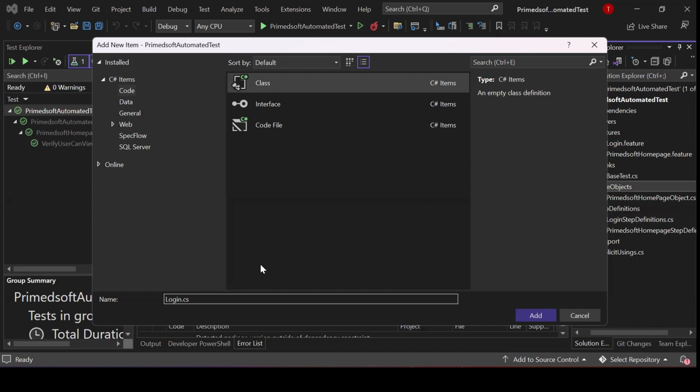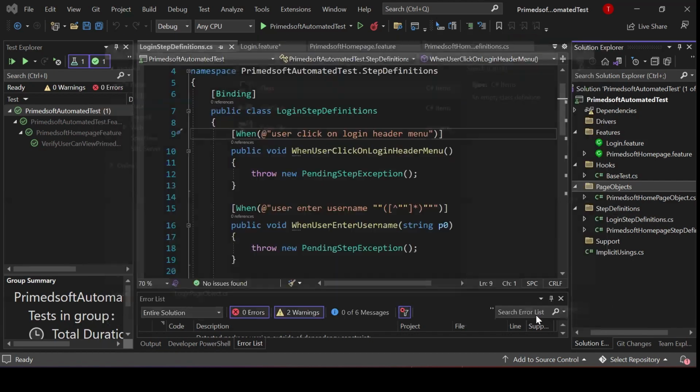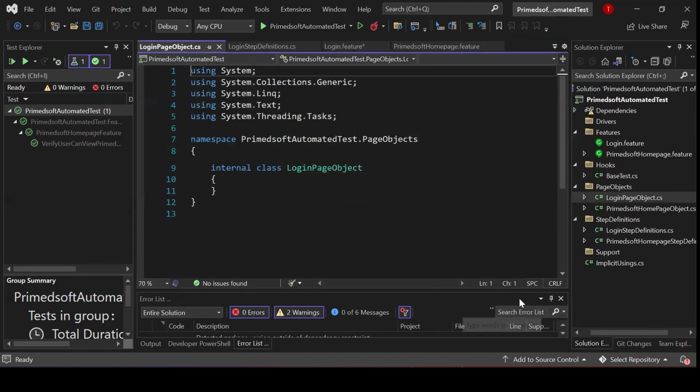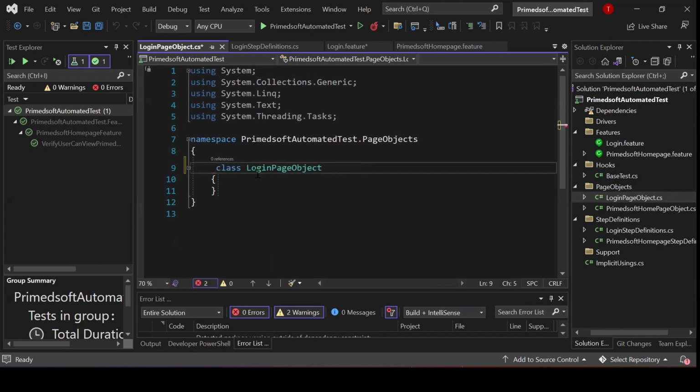Okay, page objects .cs, and we can add. So if this is our page object, this is our internal class, we change it to public. Change that to public. Okay, so having changed it to public, we need to create our constructor.